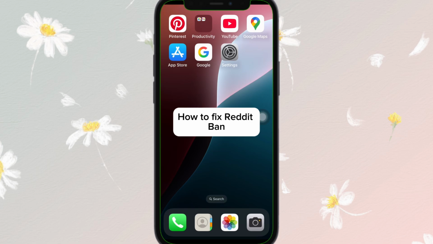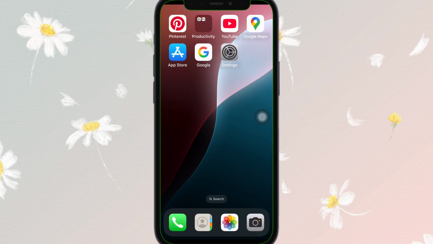How to fix Reddit ban. If your Reddit account has been banned or suspended, don't panic. In this video, I will explain the different types of bans, why they happen, and most importantly, how to fix or appeal a Reddit ban step by step.